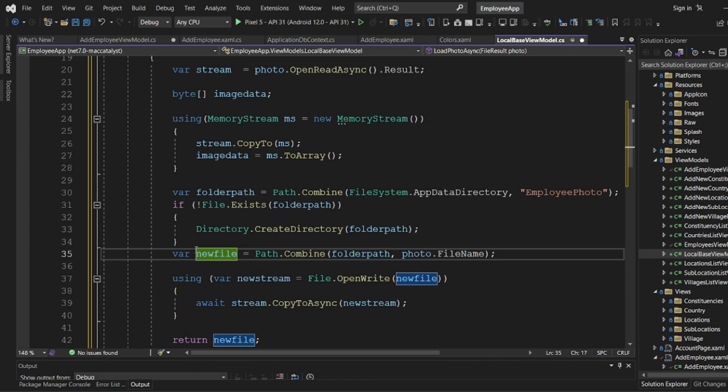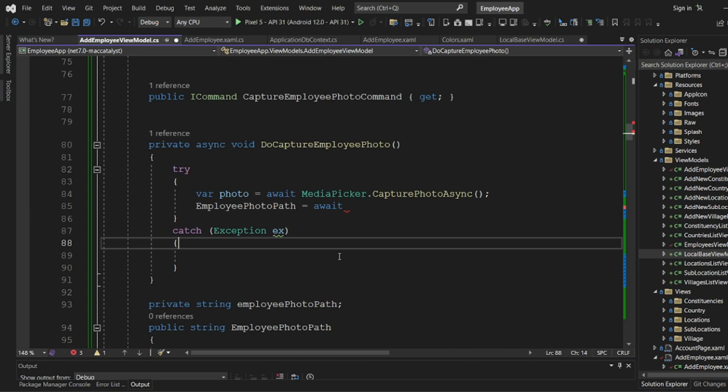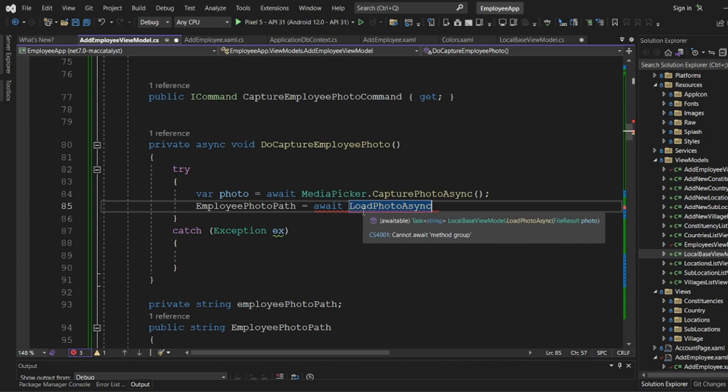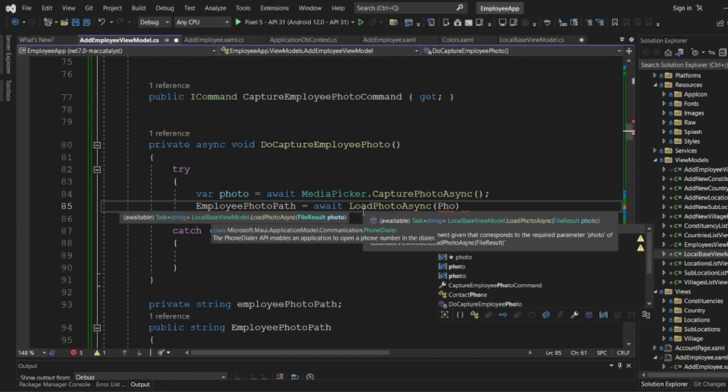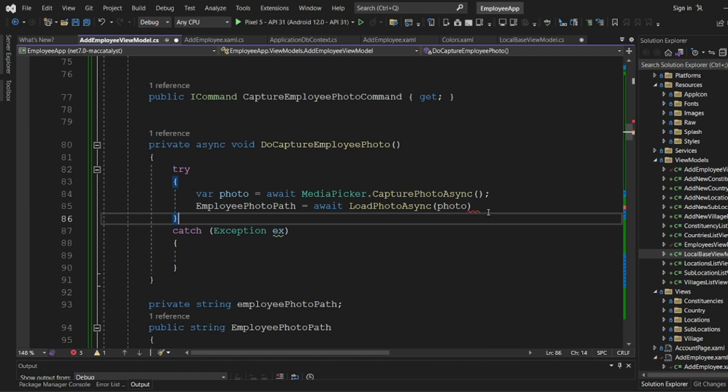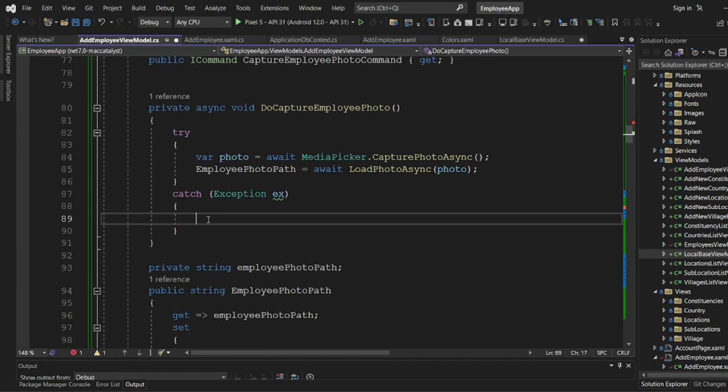So remember, we have now saved the file, and we should actually return it. So when we load this photo on our view model, we need to get the file path. So we actually do LoadPhoto. Then we need to pass the photo that you have just captured, because we're expecting a file result. That should give us the photo path that we have captured. But in case there is an error, we can provide an alert, or we can just write some console line. That is it.